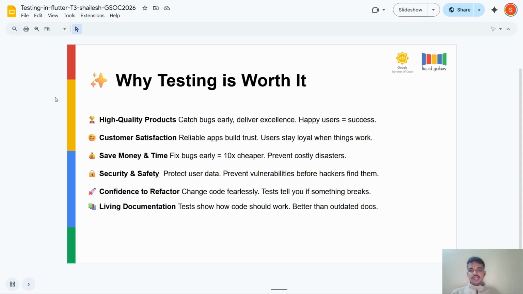Now let us see why testing is worth it. It ensures a high quality product and customer satisfaction, which is the foundation of a successful app. Now we see how testing saves money and time. It also ensures that the app is safe and reliable. We can easily integrate new features in it. Testing also allows other developers to see how the code is working. It is better than manual docs.